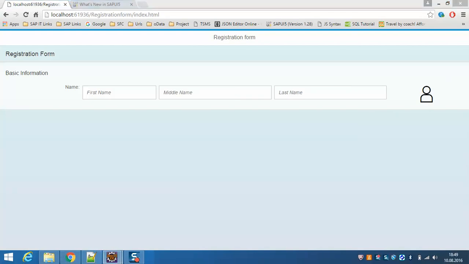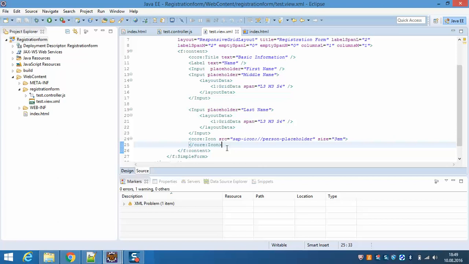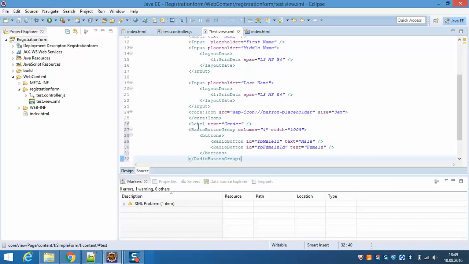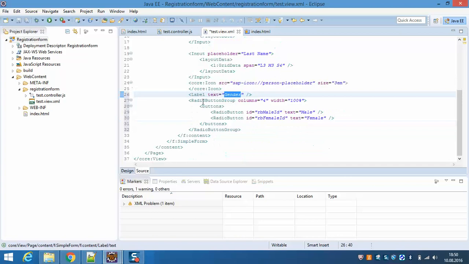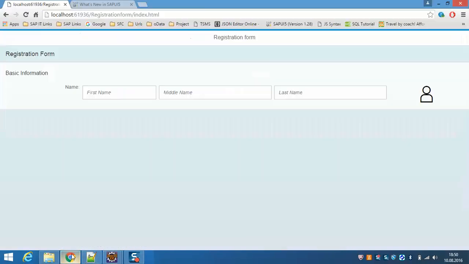After that, we are going to give some gender information. The label here is gender, and then the next two things are radio buttons. The next label is gender, and then I'm using the radio button group control, and here buttons is an aggregation. I'm using two buttons, male and female. Let me save this, go back to the browser and refresh. You can see the gender got created.